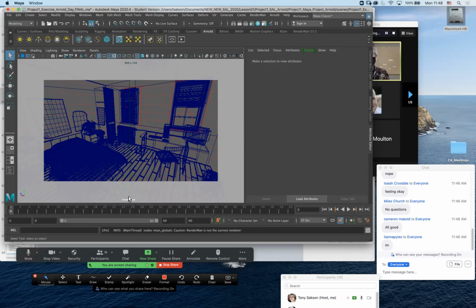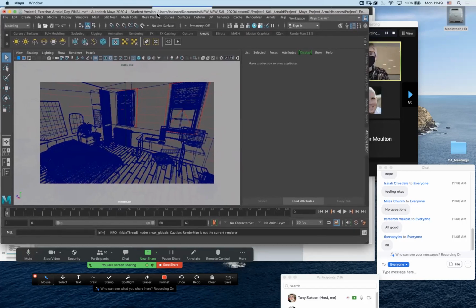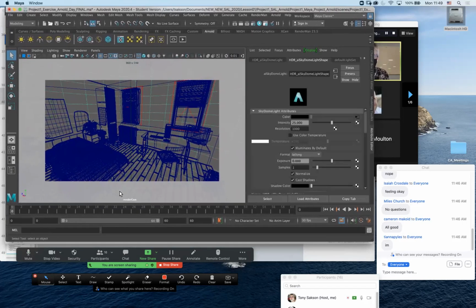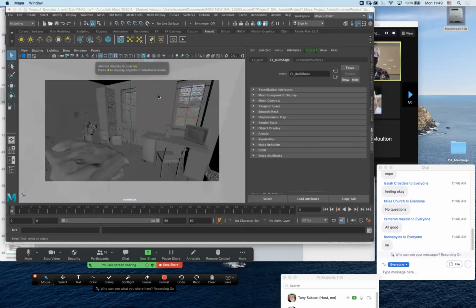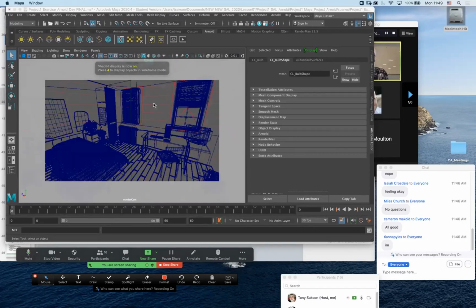All right, so it opens up into the RenderCam wireframe. For this, you honestly don't need to be in shaded mode, although you can go to shaded mode if you want to. Shaded mode, yeah. There's really no point.